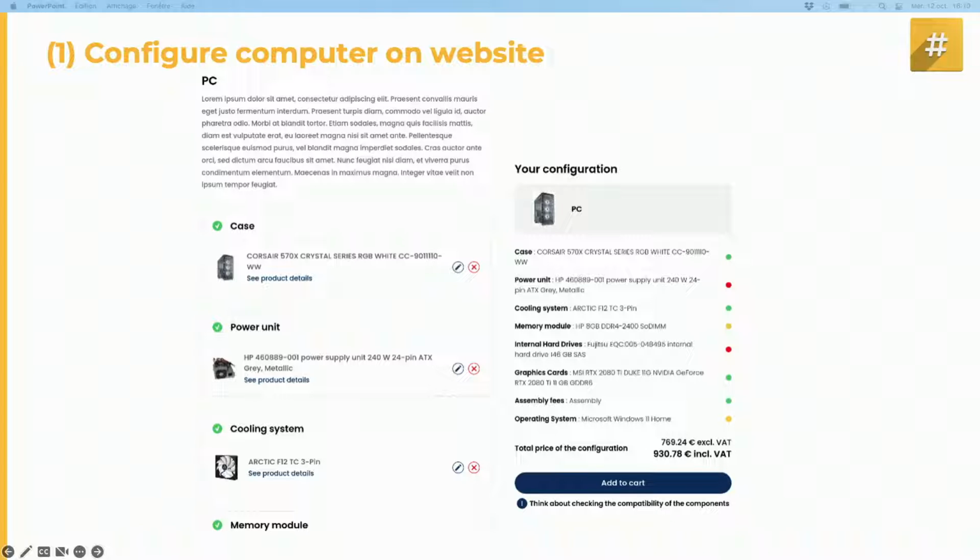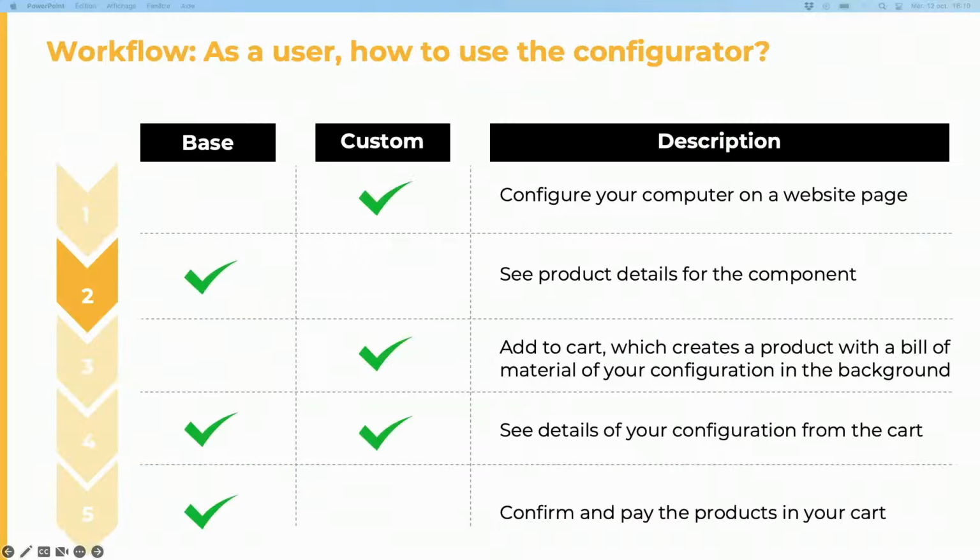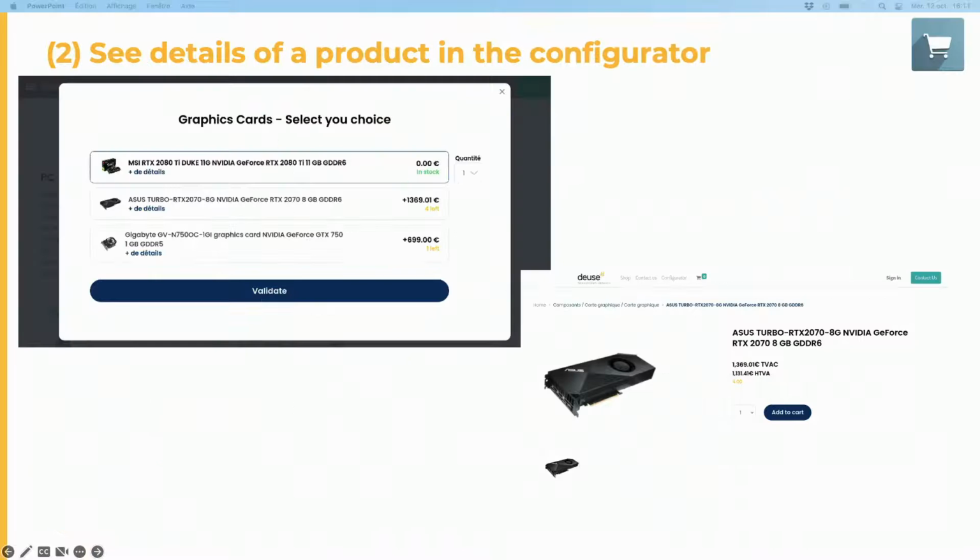And then as soon as you arrive here, you can go to the next step, which is simply to choose the product for each component and see the details for them. So here, if you click on one component, in the example here, it's the graphic card. You can see there are 3 products you can choose from. And if you want to know more about the product, you can see that there is a little button on each part. You can click.